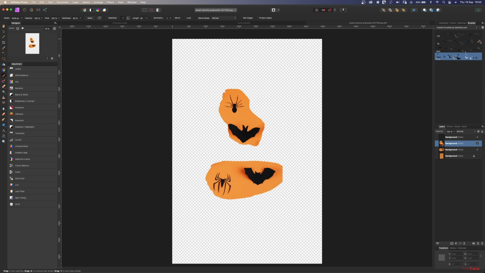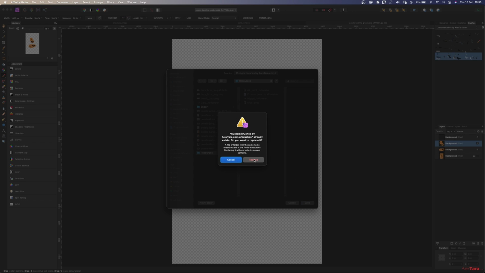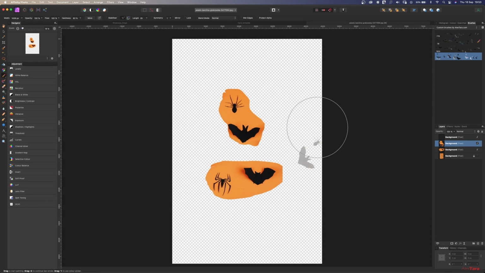And there you go, you have the brushes. Let's export this one. So go here, export brushes, and save, replace, and there you go. You will have these 4 brushes free to import into the file.